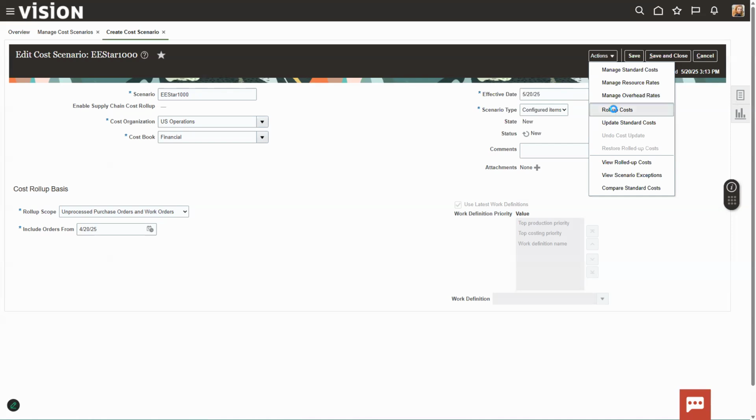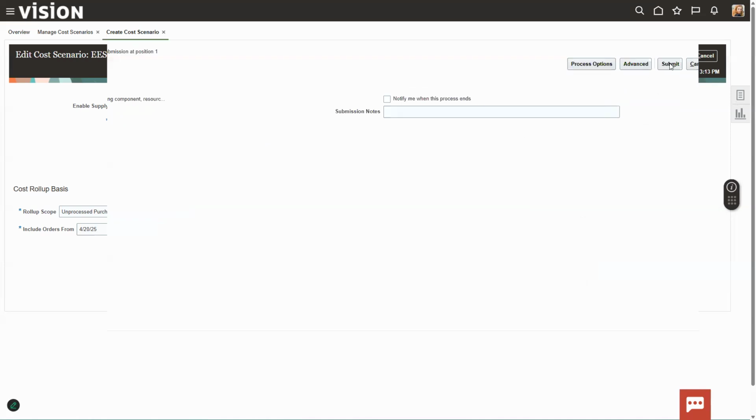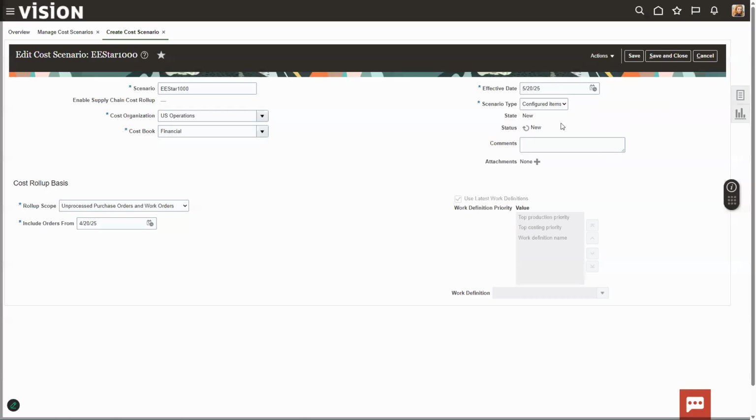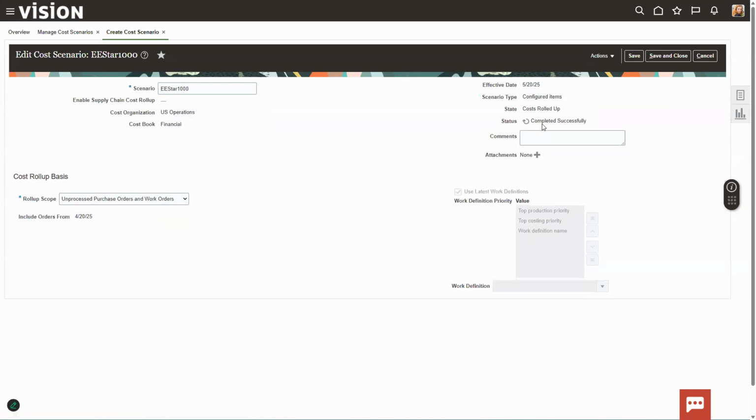So we're going to go ahead and do the cost roll up here. Just submit that. This is what you could set up to run on a background process along with published costs. This will take a minute to roll up. This is where we need to have entertainment while these processes run. So it should run fairly quickly. There we go. So this is completed.